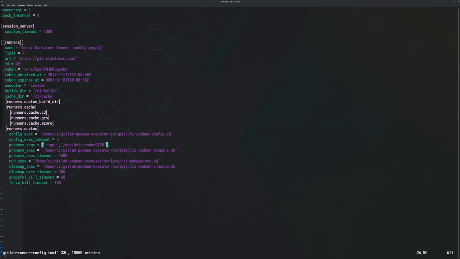So if I go to the instance of GitLab, I should have a new runner. Okay, it was started but never contacted. That's not great. Let me double check that. Okay, I just didn't have GitLab runner started and running. So let me get Linux container runner, amd64 Vega 7. So that runner's running, right? It's contacted just now. That's great. It is running.